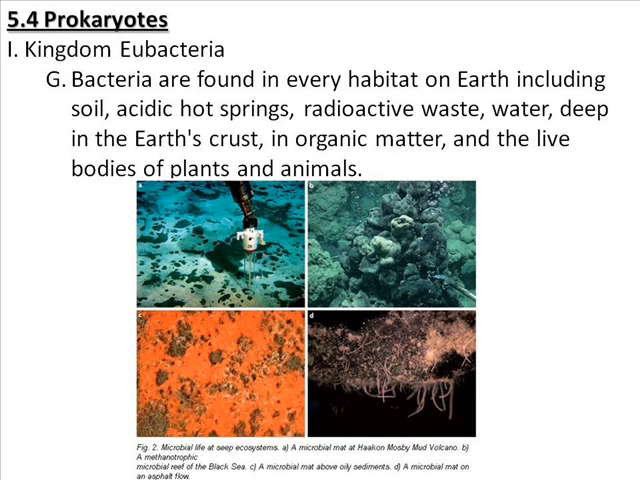Bacteria can be found in just about every habitat on Earth, including soil, acidic hot springs, radioactive waste, water, even deep inside the Earth's crust. We even find it in organic matter, and they quite often live on the bodies of plants and animals. In fact, we have several different species of bacteria that live on us. They live on our skin, and they're called commensal bacteria. And they're perfectly harmless, and in fact, sometimes they help us to ward off infections from bad bacteria. We also have bacteria that live inside our intestines that help us to digest food.